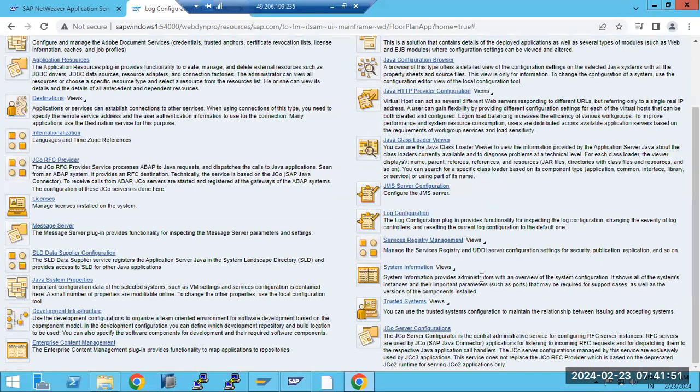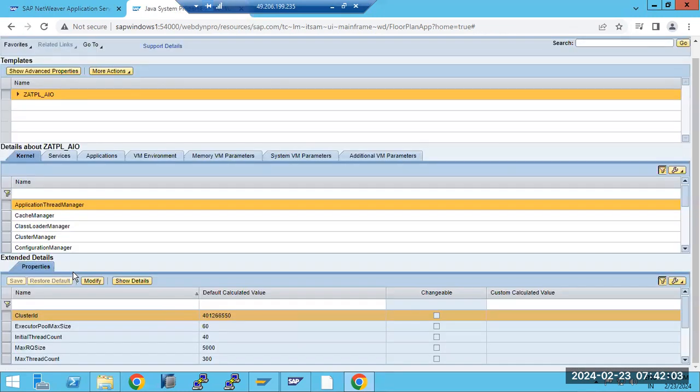Then system information, trusted systems here. Java system properties here. This is one of the important things. If you want to perform any changes at the Java level, same as the config tool, we can perform the system changes in two ways. Normally at the SAP level, we do RZ10, RZ11. Here we can also make configuration changes in the profiles. Any major changes you want at the Java level, you have to come to the Java system properties here. There are application thread managers.